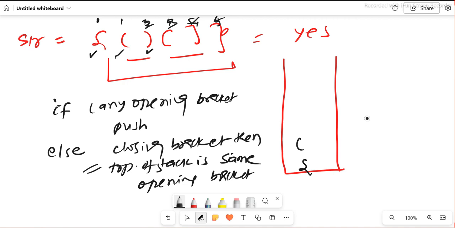Now I found a closing bracket. In this case, I have to necessarily find an opening bracket of the same type. For example, if I find this round closing bracket here, then my top of stack should be an opening round bracket. Correct? If I find it, then I will pop it out, basically a stack pop. Alright, this is what I'm going to do.